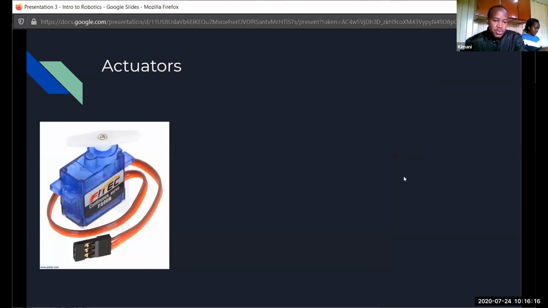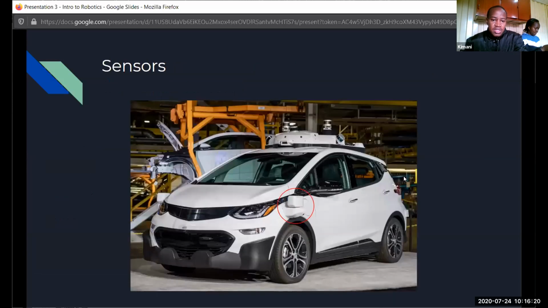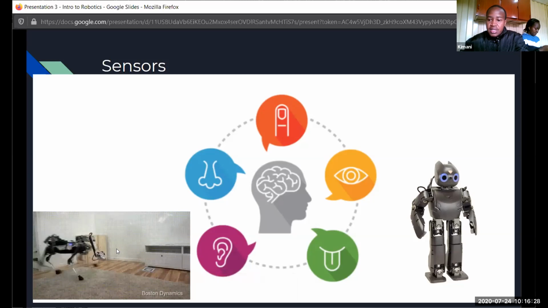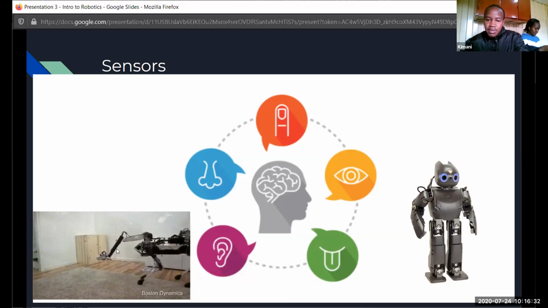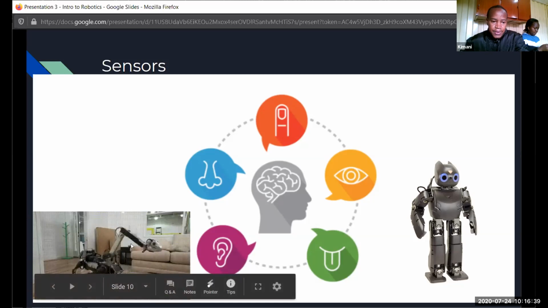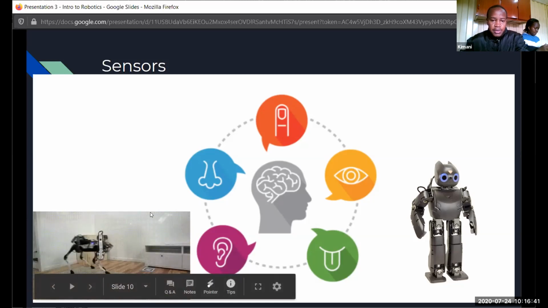There are also actuators. An actuator is something a robot will use to do something, the same way you use your hands or your legs to actually do something. Once you've touched something and you feel it's hot, then you move your hands away or your legs away. But we'll get to that point.